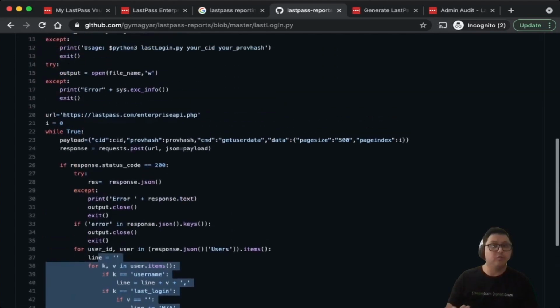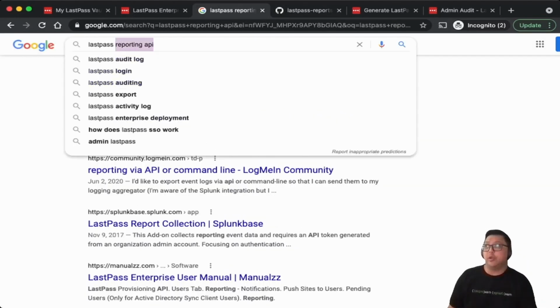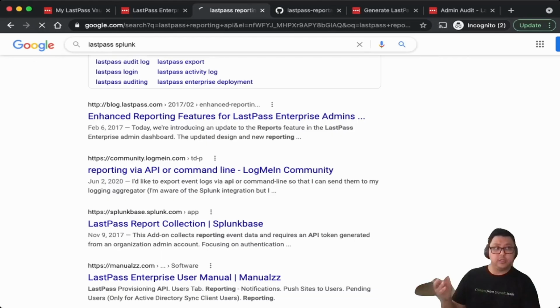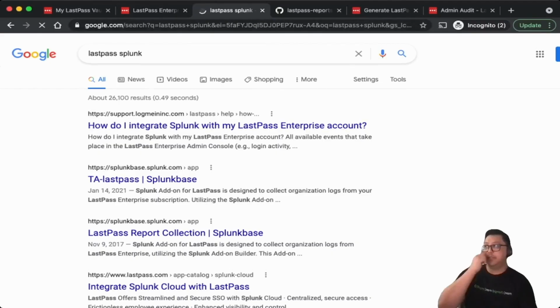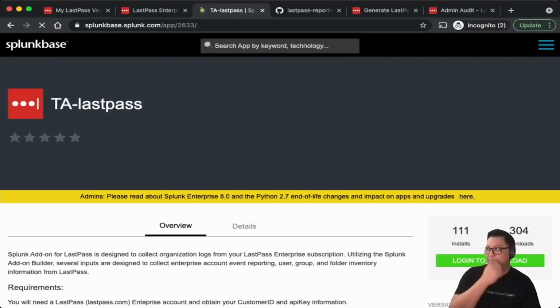We can definitely leverage something like this if you didn't have any sort of tool to extract that data anyway. Another thing I like doing is verifying what integrations exist with Splunk, and we already saw one in that support document. So let's see some other direct references. I created one a long time ago with a LastPass report collection, so we can also take a look at this one, which I have published.